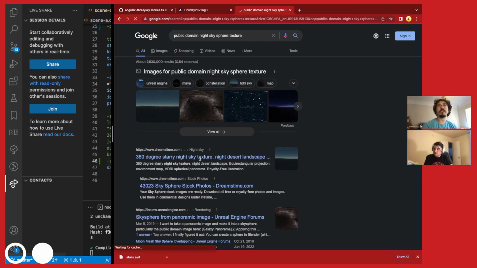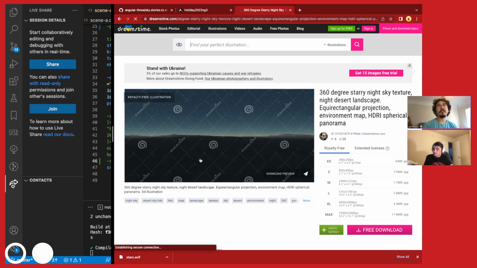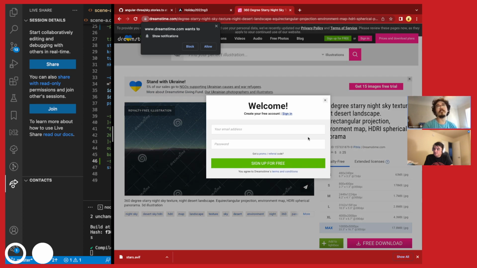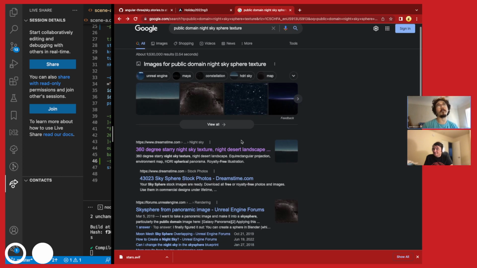Starry night sky texture, desert landscape. Are those stars? Nice. I like the watermarks. Why is there a watermark if it's royalty free? You just gotta click the free download button. That's not a virus. Oh my gosh. Okay, I don't want that. And you gotta sign up. No. And you gotta give them your credit card information. No, I don't want to.